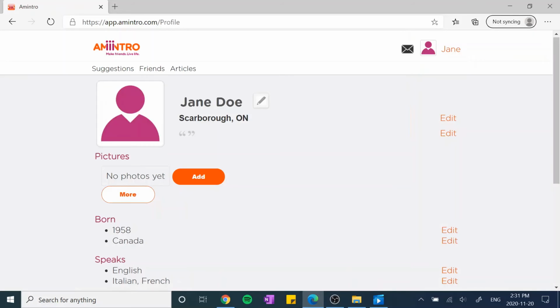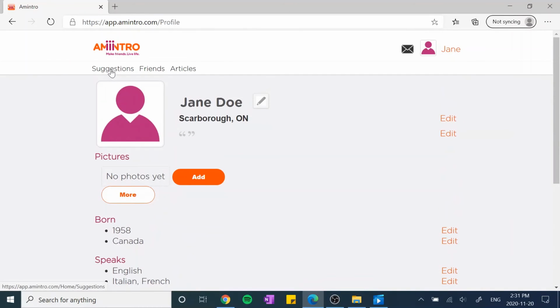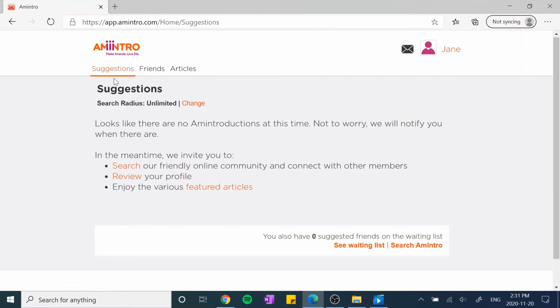It'll bring me back to my profile. While I'm here, if I click suggestions at the top left, it'll bring me to any friend suggestions that Amintro has given me. They'll show up here, or if you have friends on the waiting list, which means you haven't confirmed that you want to connect with them yet, they might also be on the waiting list here.